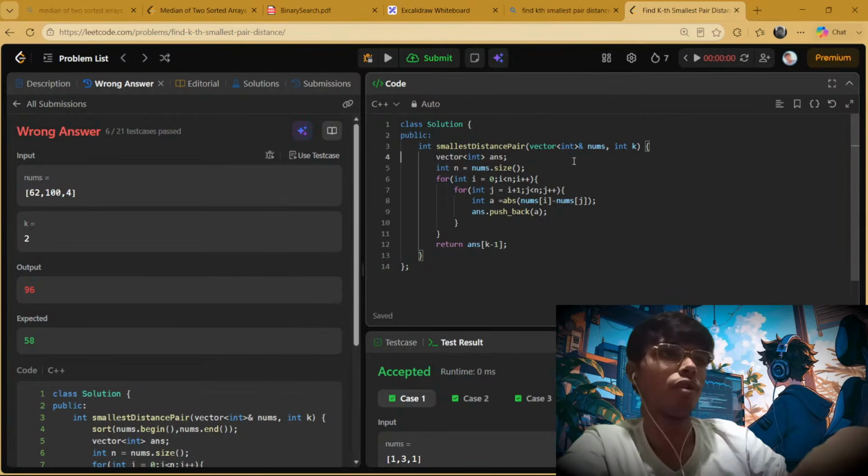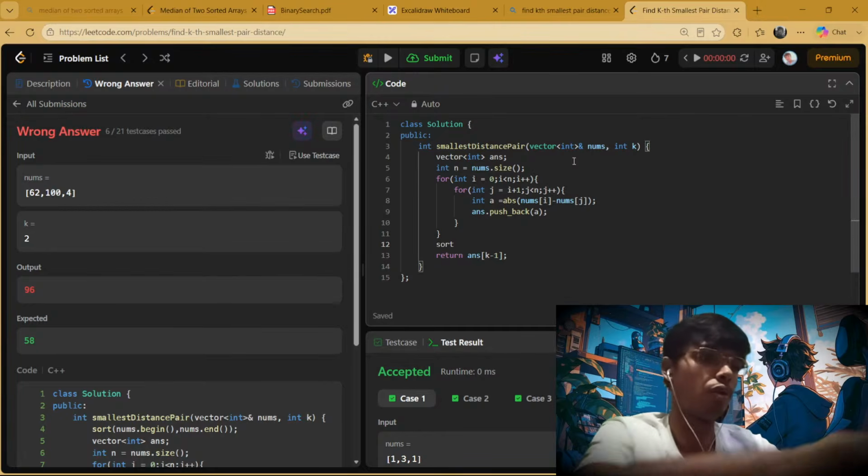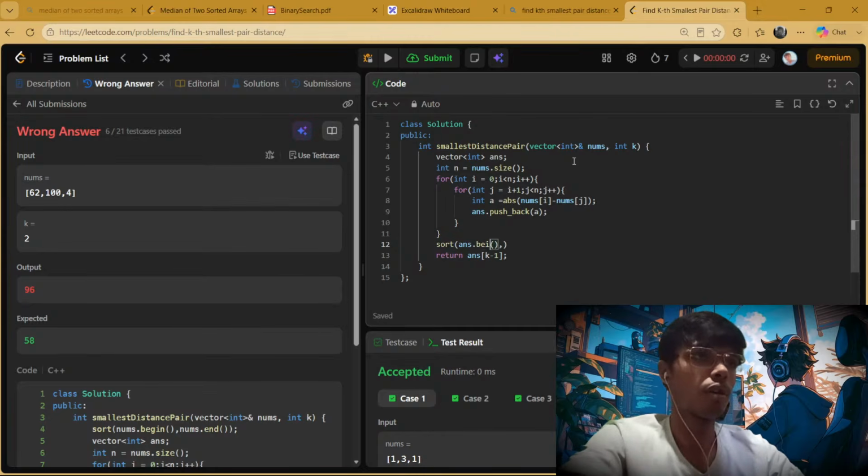So rather than sorting it before, I will store all the elements and then I will sort it. Let's do this. answer.size(), comma, not size, dot begin, comma, answer.end.